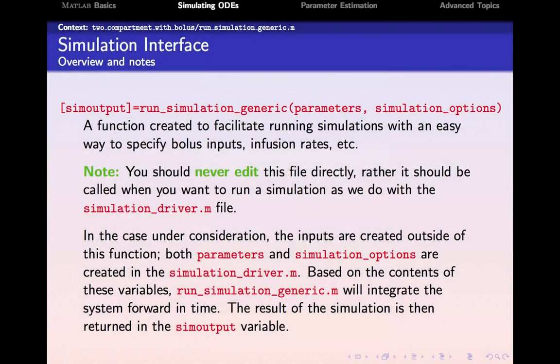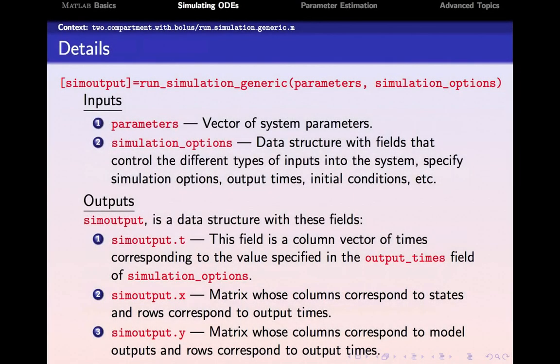If you want to call it, you need to give it 2 different arguments. The first argument is a vector of parameters, and the second argument is something called simulation options. If you want to edit the simulation_driver.m file, it will show you how we define these simulation options. Based on the contents of these variables, run_simulation_generic will integrate the system forward in time, take the results of that simulation, and place them in the variable called SimOutput. If we look at the inputs, parameters is just a vector of parameters, and simulation_options is a data structure.